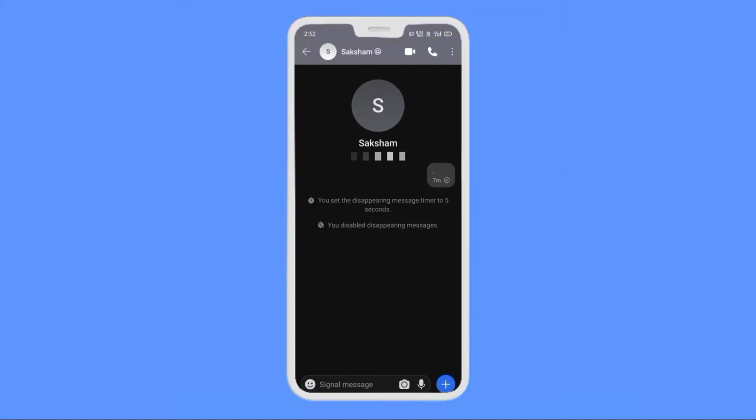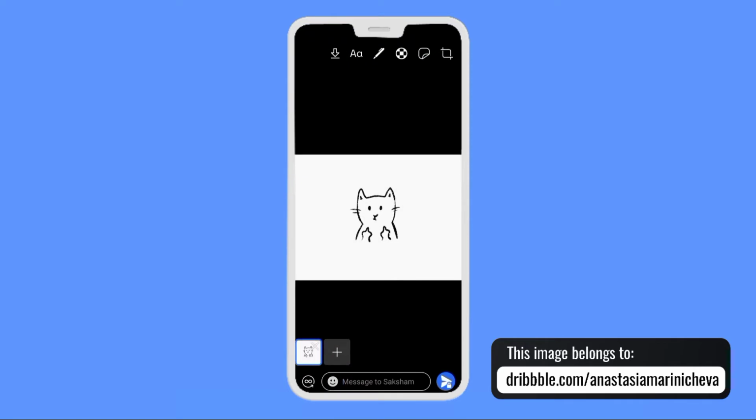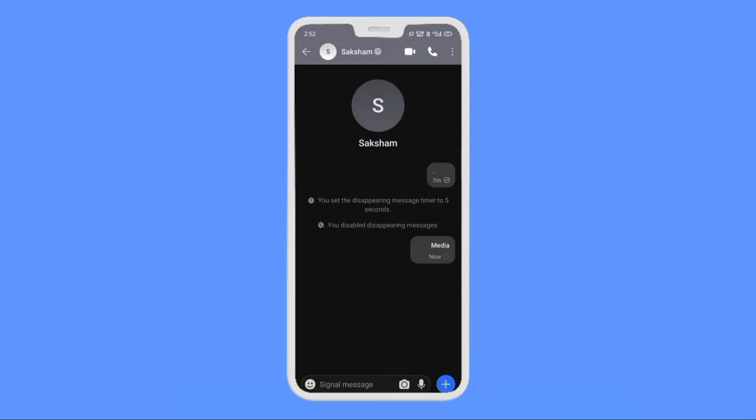Using Signal app, you can send one-time viewable images. These images will automatically disappear from both ends after being seen by the receiver. So in order to use this trick, just select an image you want to send and then tap on the infinity icon located at the bottom left corner and change it to 1x, and now send the image and it will disappear from both ends after being opened by the receiver.